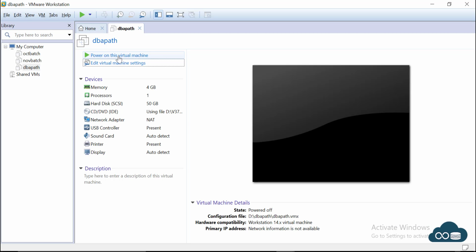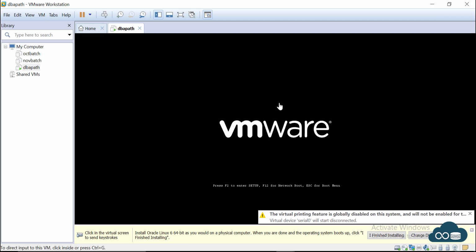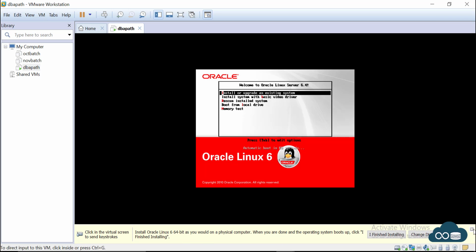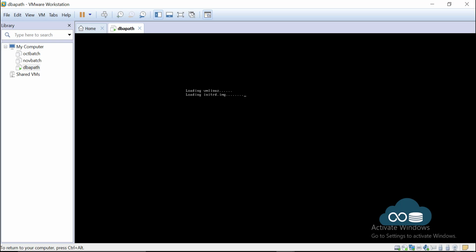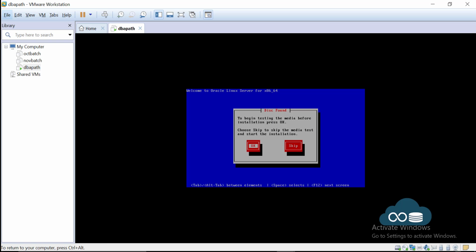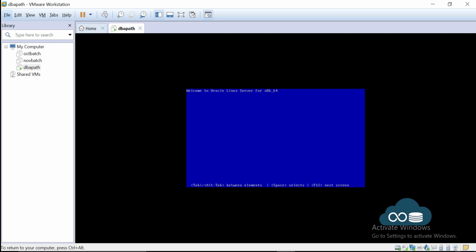Next, power on your virtual machine. Click on power on your virtual machine. This begins your operating system installation. As I said, I'm making it as simple as possible. So leaving most of the settings as default. So click install or upgrade an existing system. I don't want to test my media. It is in my D drive, so my media is super fine. So click skip.